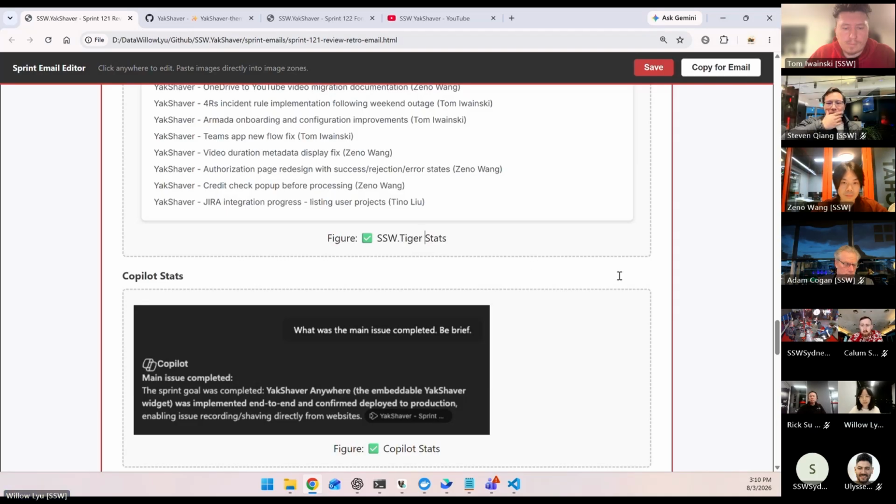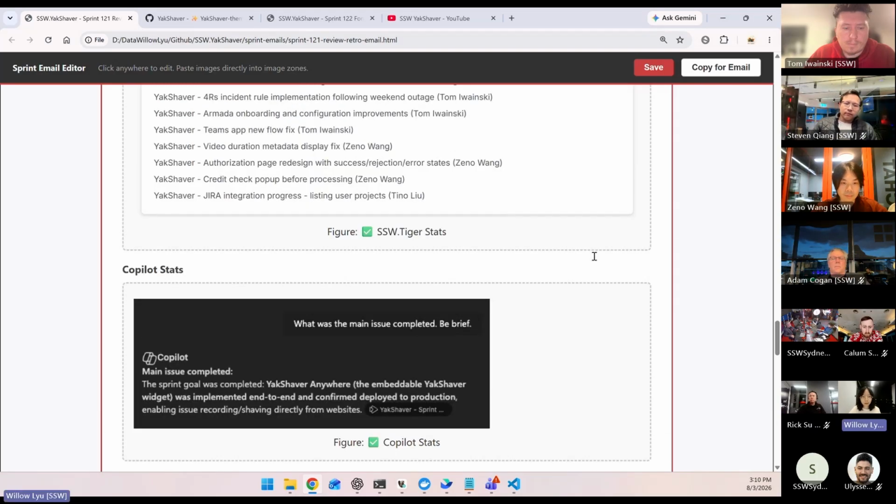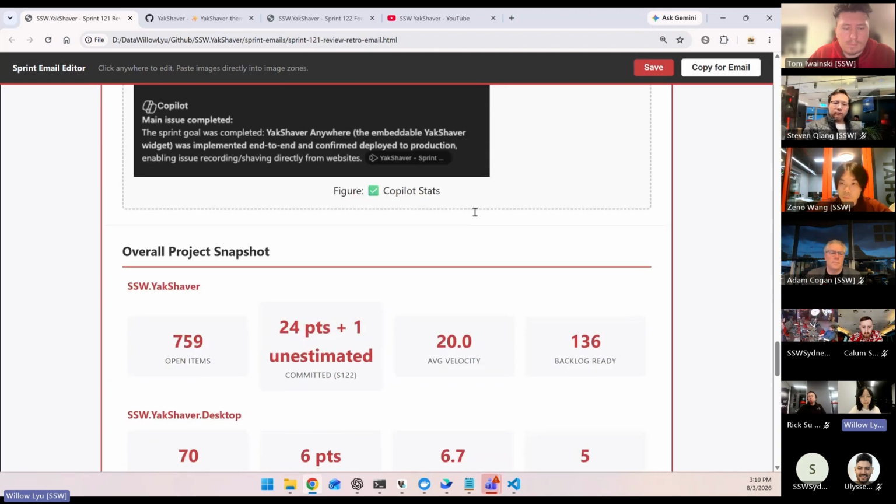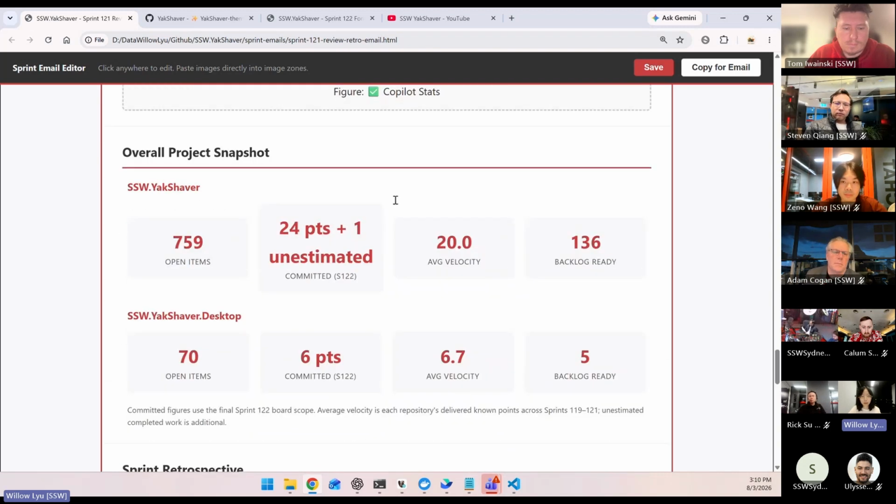That's right. Yeah, that's all for our AI stats. And then we have the project snapshot.